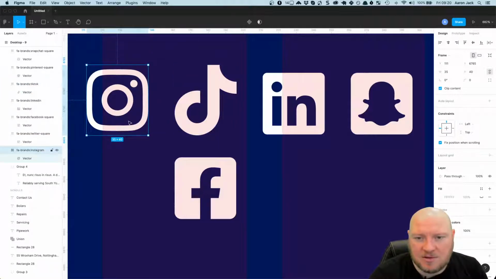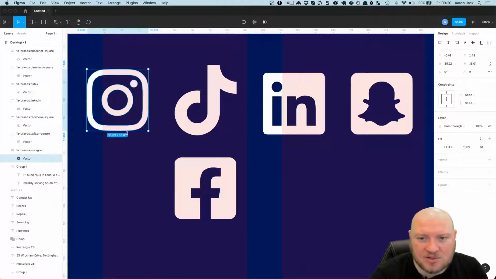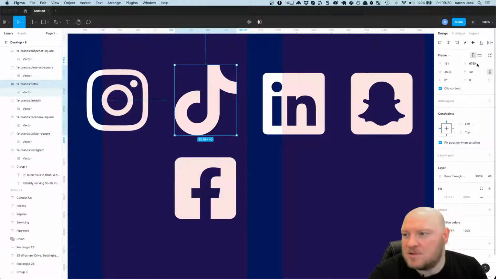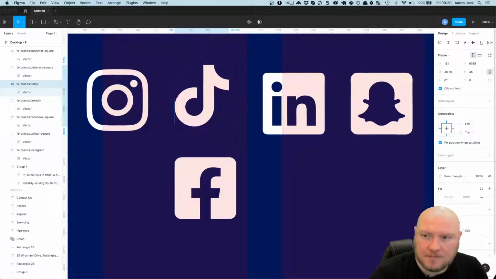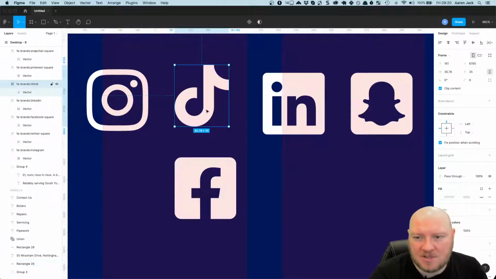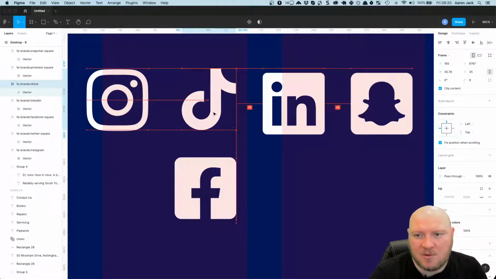This is a challenge. This is actually 35.1, so I need to change that to 35. And sometimes that happens. There we go, we can see it fits beautifully now. Nearly anyway, nearly.